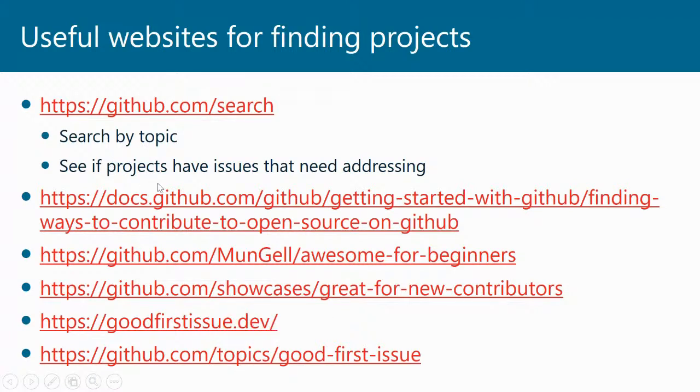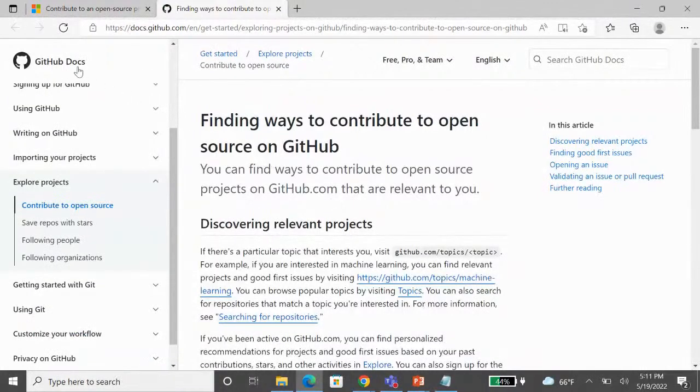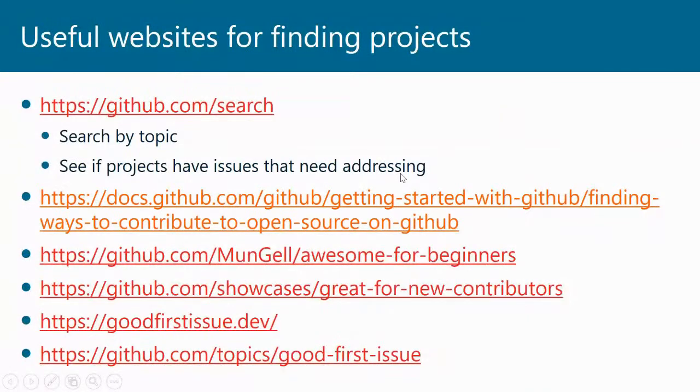For example, this one right here, getting started with GitHub, finding ways to contribute to open source on GitHub. I'll click that link for a second just to show you what comes up. This is from the GitHub docs. That would be an excellent resource to at least start from, to get your feet wet in figuring out how to get going with a contribution to a project. But you might want to look at some of these others as well.